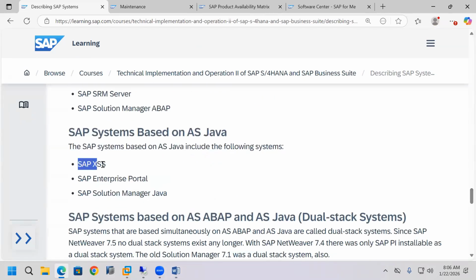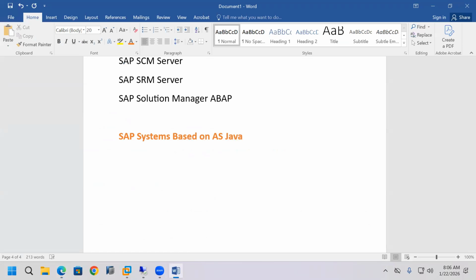SAP XSS. I already told, by using SAP ERP application, we want to install SAP XSS system. It is a Java-based SAP system. But I already told another important part: nowadays, SAP ERP application is not supported for installing Java system. That means SAP XSS system is not available nowadays.